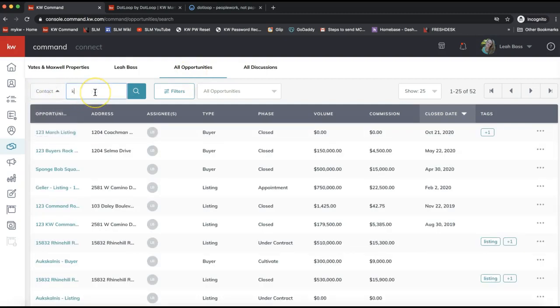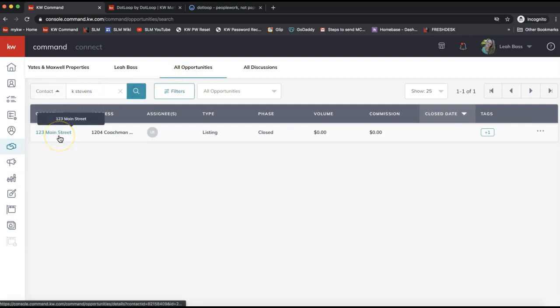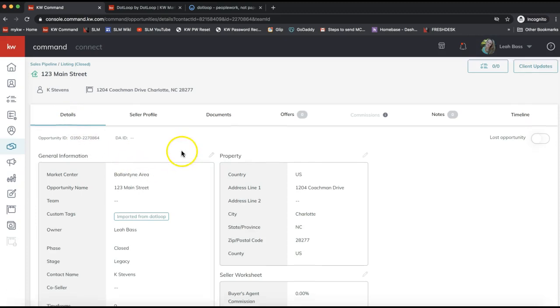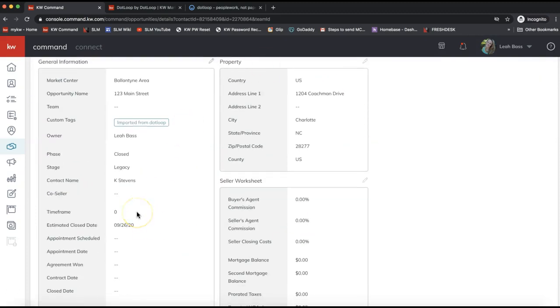So you can pick, let's say I want to do it by the contact name. So there it is, and I can simply click on the opportunity name. Anytime you see this blue font, that means it's clickable in Command. So you can click on that to open it up. It will show me all the details that I have. This is all pulling from the loop.